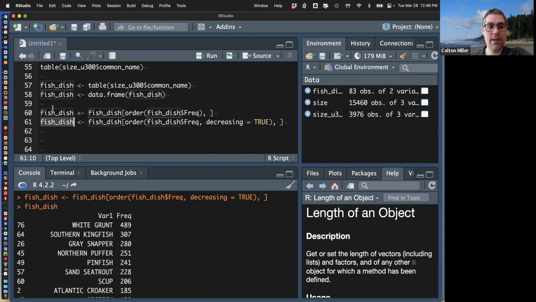You would have to read these lines of code, and it's here where we first assigned it that you see that it's using the object size under 300. So this is made up of only the fish under 300. What is the most common fish that's observed of those under 300 units in length?